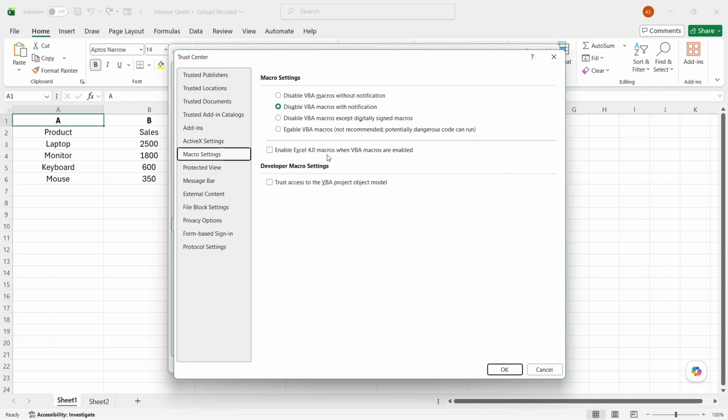In the left pane of that window, click Macro Settings. This is the section where you can choose how Excel handles VBA macros. If you work with spreadsheets that contain automation, forms, or custom buttons, this is the setting that determines whether those macros can run. You'll now see several macro security options.